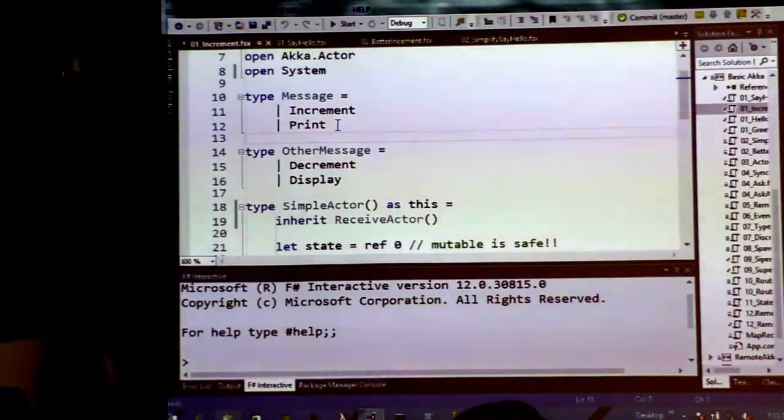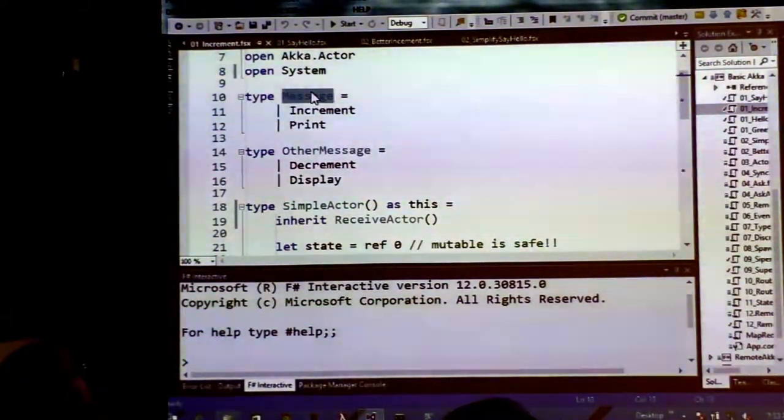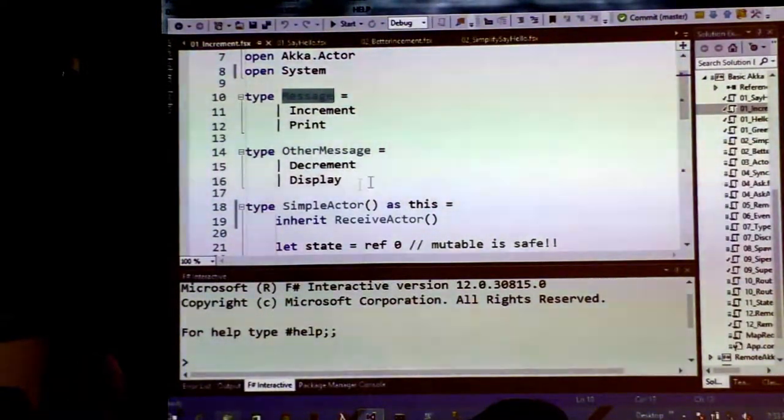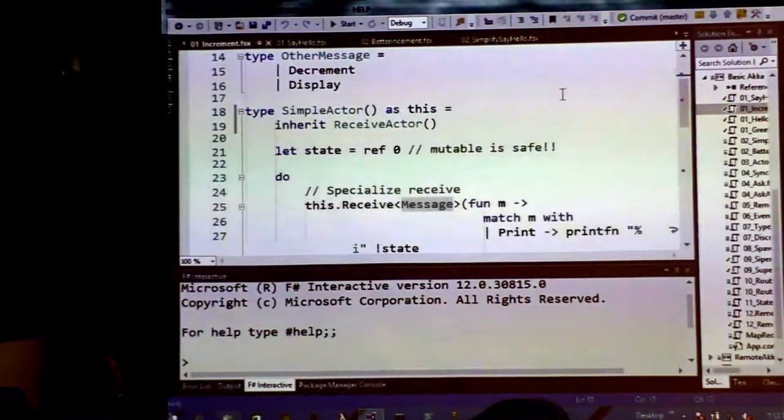Think about it: you're able to build types that all have a base type in common. In this case, increment and print all belong to the message type. It's like in C-sharp, where you have to build your base class and then inherit from the base class with a lot of code. So this is how you create a discriminated union in F-sharp.